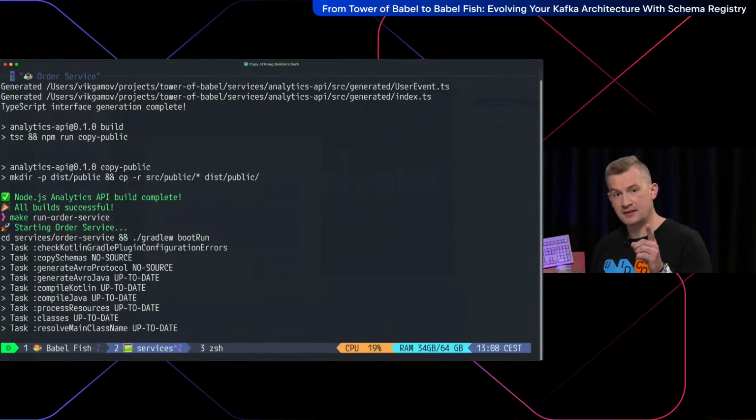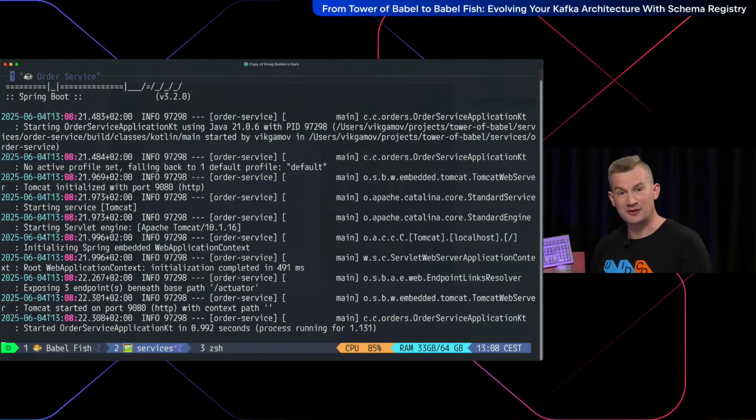The haters will say that this demo is scripted. It is exactly what it is. The demo is scripted. It's heavily driven by shell scripts.